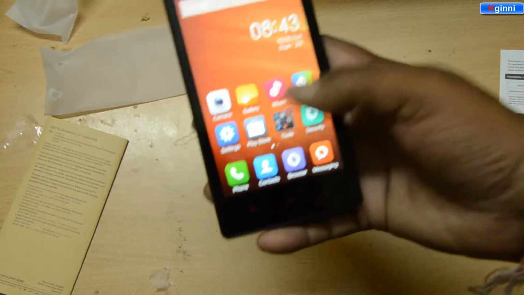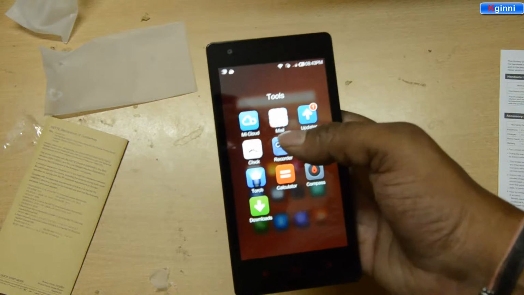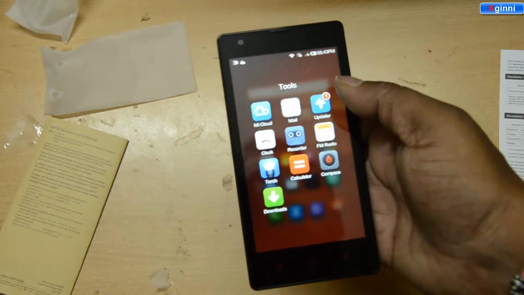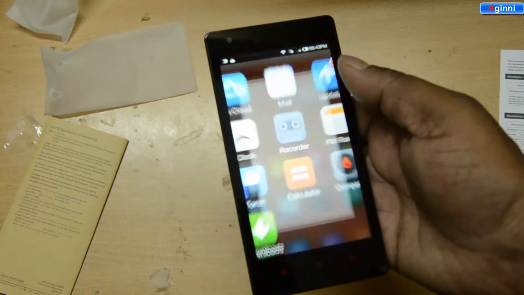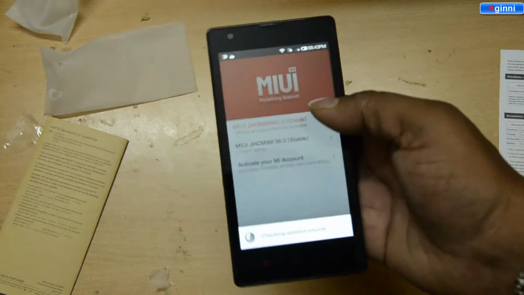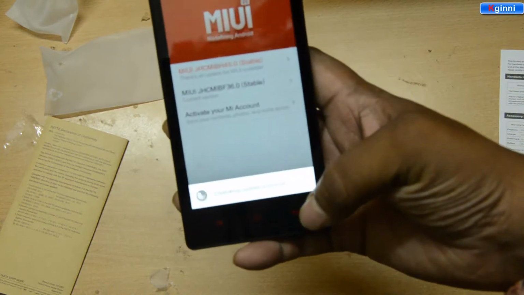Then here comes the tools, which has a lot of other stuff like Mi Cloud. You need an account to access that and use its features. There is an updater over here, so by clicking it you'll know what update you're going to get. I already showed that in my other video. It checks for this 45, which is currently the latest one from MIUI. So it is also checking this update source.